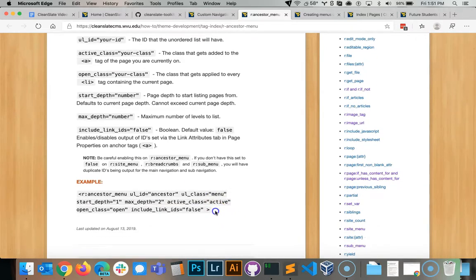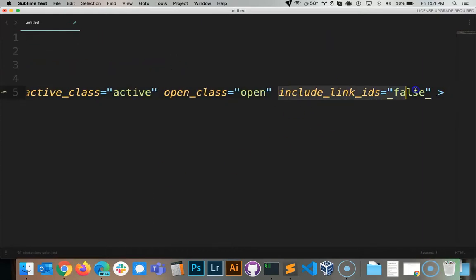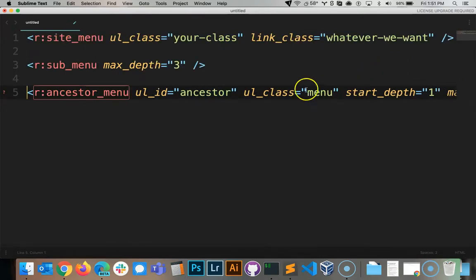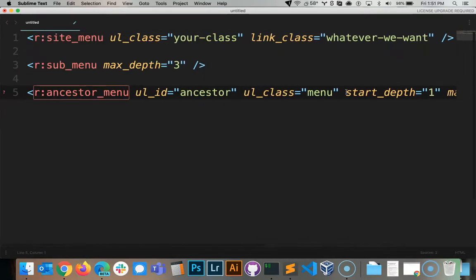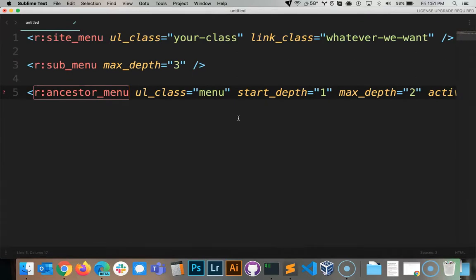Again, we provide examples of what it looks like down here, and you can actually go ahead and remove a number of these. So yeah, start depth, max depth, active class, that kind of stuff, all available to you as attributes. One of the things that I often tell people, if they are trying to output navigation onto their site and might have trouble determining what should my start depth be, or what should my max depth be?